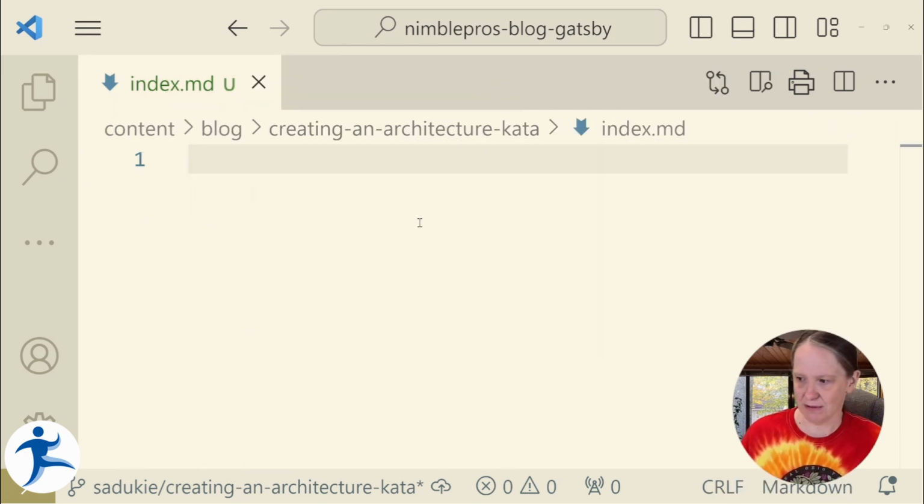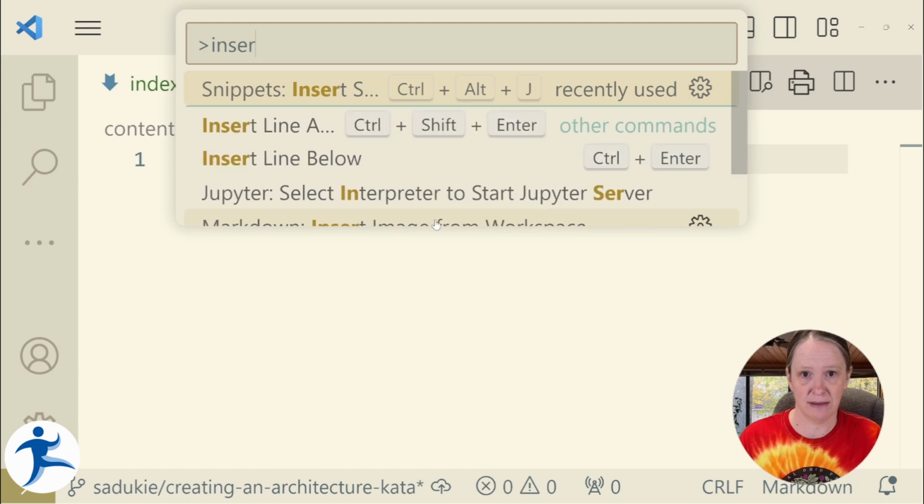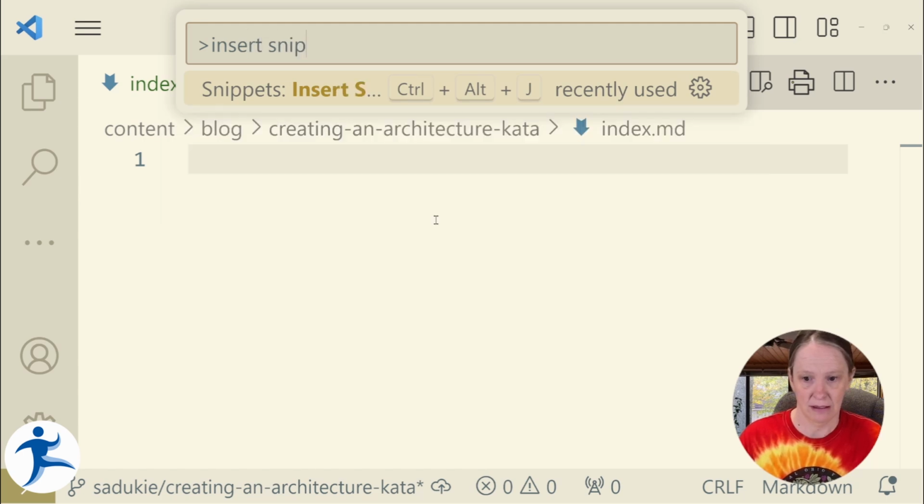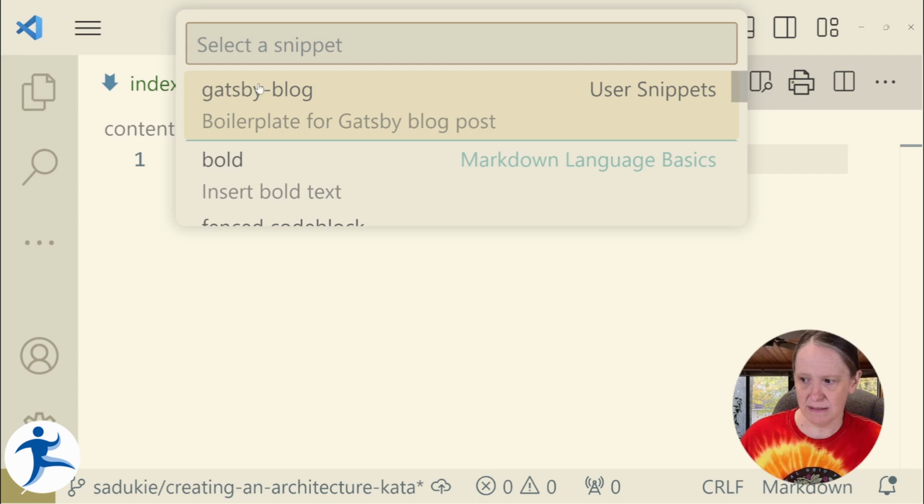Let's go back to that blog post I started. So how do I insert my front matter? Well, let's insert the snippet. So bring up your command palette and search for insert snippet. And as you're typing that, I'm going to select snippets, insert snippet.